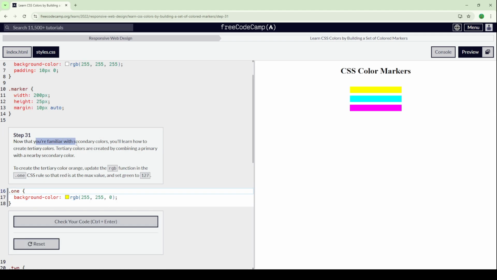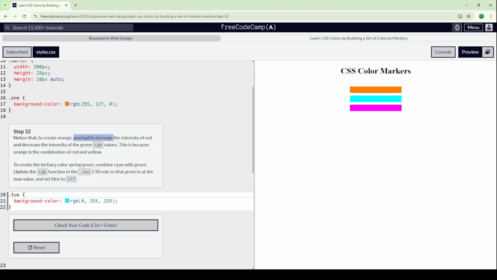Now that you're familiar with the secondary colors, you'll learn how to create tertiary colors, created by combining a primary with a nearby secondary color. So to create the tertiary color orange, update the RGB function in the 1 CSS rule. Red is max and set green to 127. Okay, orange. Increase the intensity of red and decrease the intensity of green. It's because orange is the combination of red and yellow.